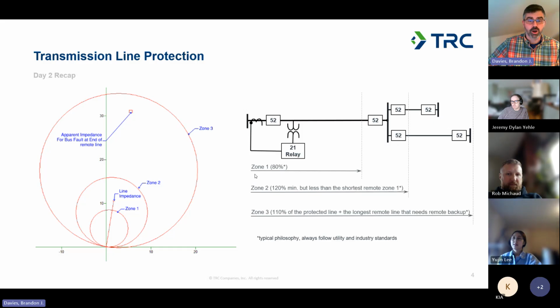So you can see here we've got a zone 1 relay, zone 1 element. It is set to operate instantaneously, and to do that we need to make sure it does not operate for any faults beyond the end of the line. So typically we're setting that at some percentage of the line impedance itself, because distance relays are set based on how much impedance down the line you want the relay to operate for. So in this case, it'll operate for faults roughly 80% of the distance down the line.